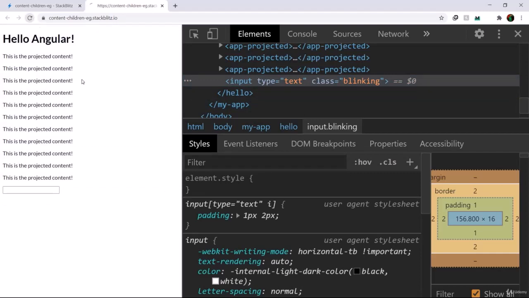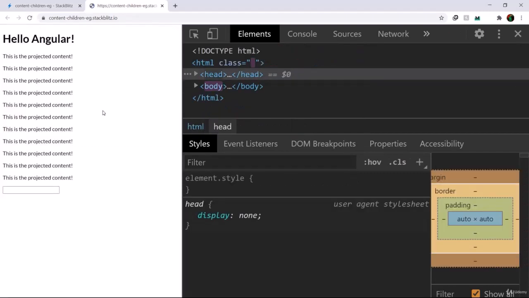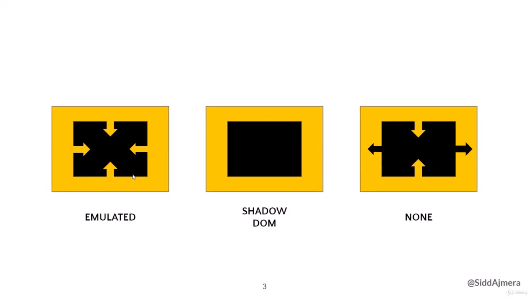Let's try reloading the application to see if that works. Nope, I still don't see the blinking effect. Well, what exactly could be the reason for this? The reason is because of view encapsulation.